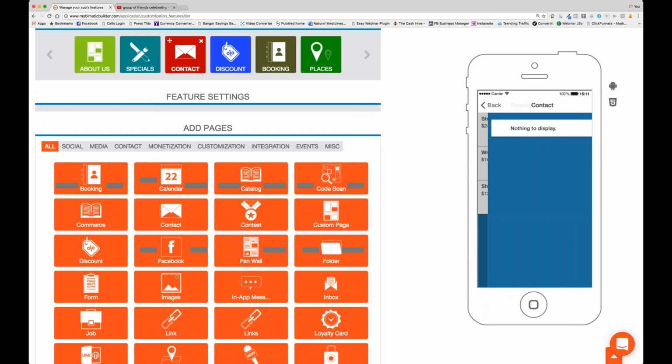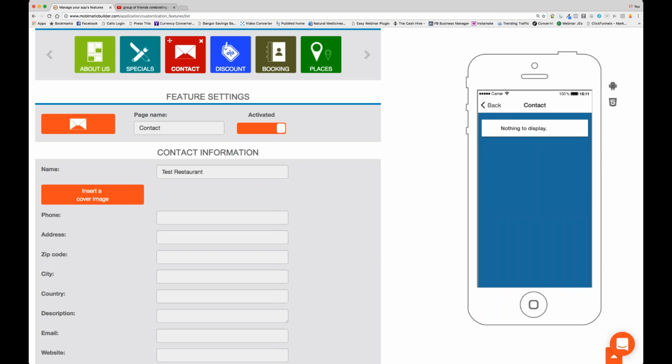Now we've already done a contact in the About Us section, but remember with apps, people go into different sections and they want to get where they're going fast with an app. So it's really advisable to build out multiple points of contact. I think that's wise in any business. It's always wise to have multiple places where people can contact you. And this one, we're just going to call it Test Restaurant.